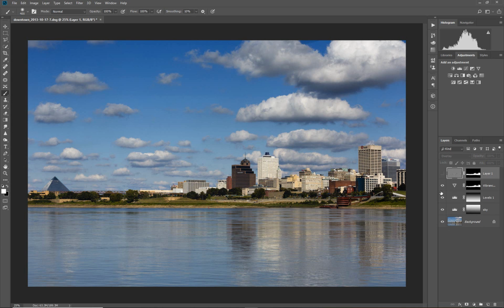If you remember, this is where we started. And this is where we ended up. With a non-destructive workflow, with these three adjustments, we can come back and adjust at any time.